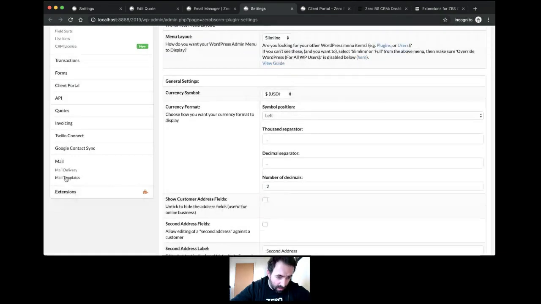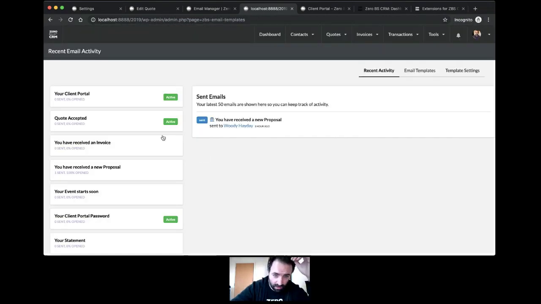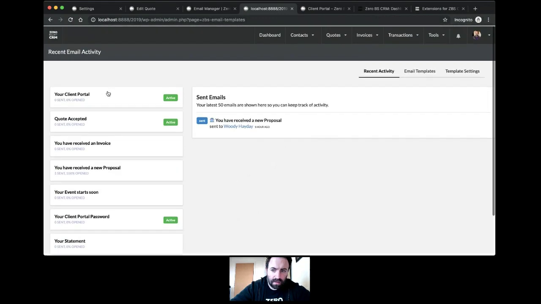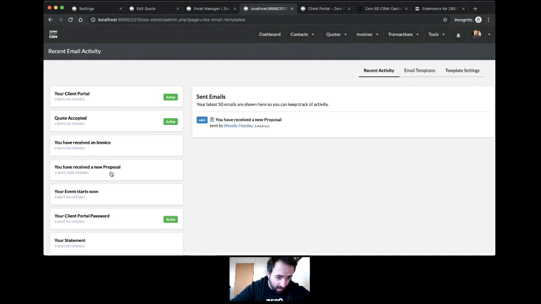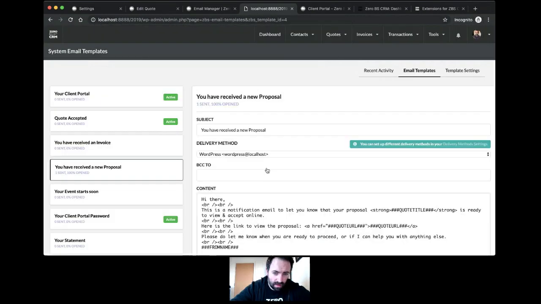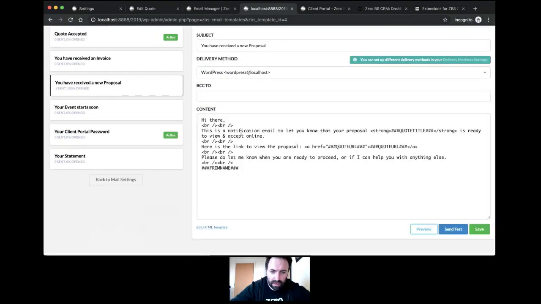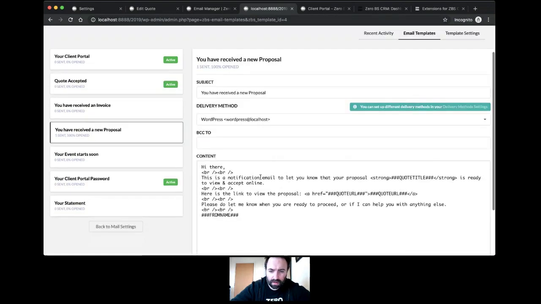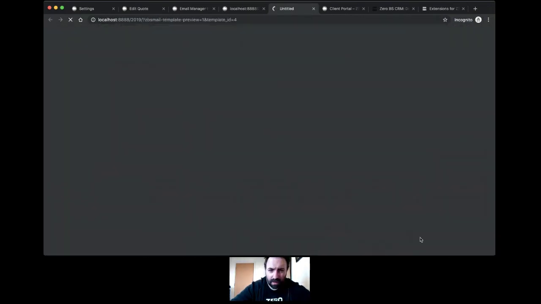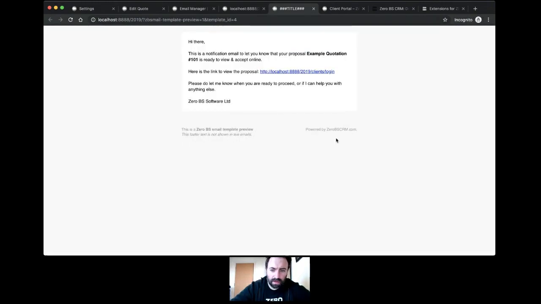So if you go to your settings, and then your mail templates, this is what goes out and what you can control goes out. You see here that that's actually been sent out by the system. There's a little robot there that says you've received a new proposal sent to Woody Hayday. And this is where you can edit the templates. It's a notification email to let you know that your proposal is ready to view and accept online. Here's a link to it, and it tells you from who. You can preview what it would look like. This is the email that we would have got, and then that's the link through. It takes them to the login area. They log in and view the proposal.